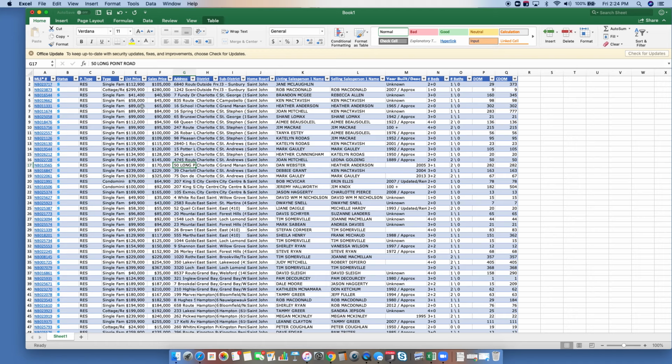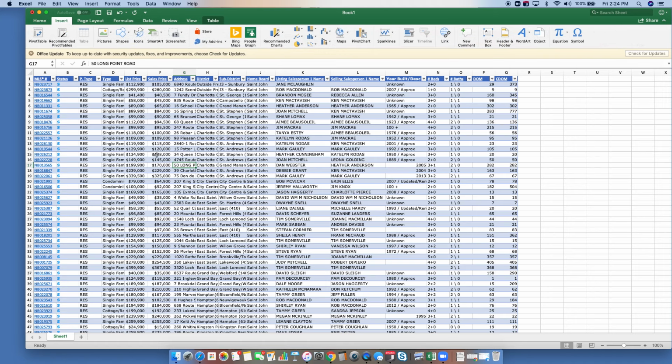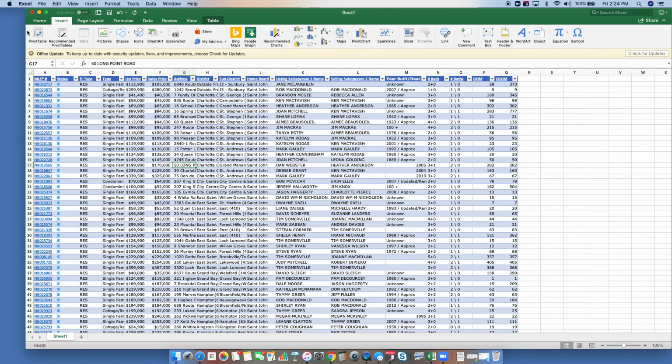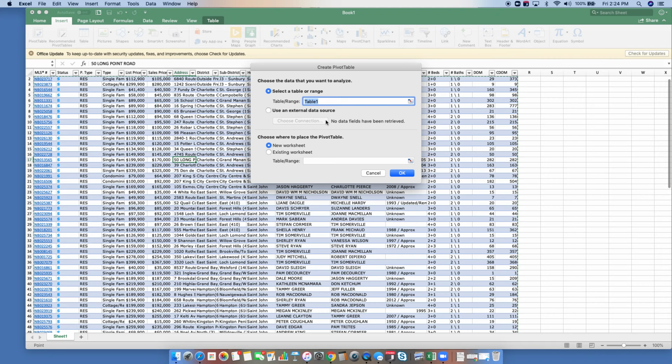Okay. Now we have tables, but what in fact I want to get to is what's called a pivot table. So I'm going to go ahead and insert a pivot table, or if you're in the table ribbon, you can summarize with a pivot table. Both do the same thing. It asks what table of data I want, and I'm using this Table 1 that I have.